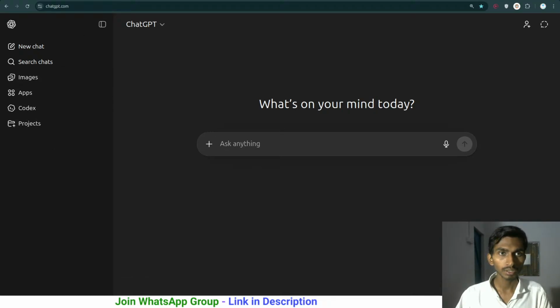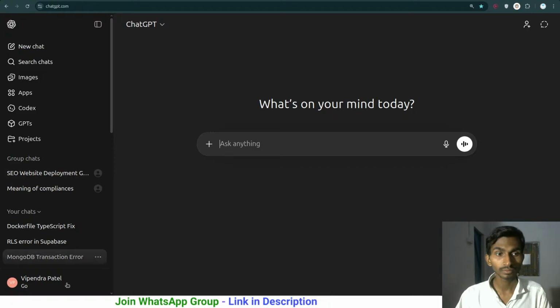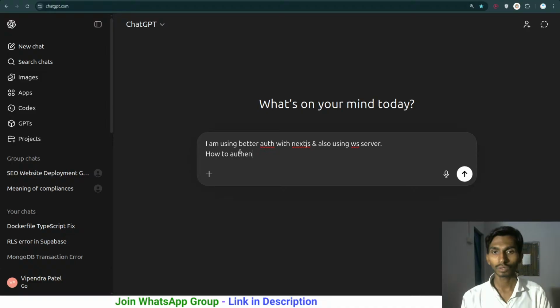Just a sec. I think it's going to take some time. Okay, coming back to this one: I am using Better Auth with Next.js and also using a WebSocket server. How do I authenticate the user on the WebSocket server side?